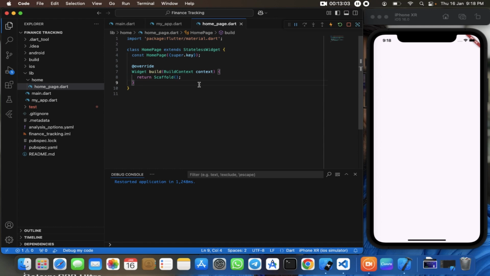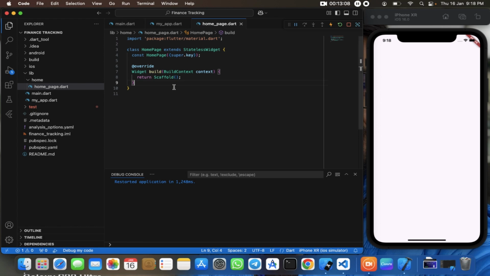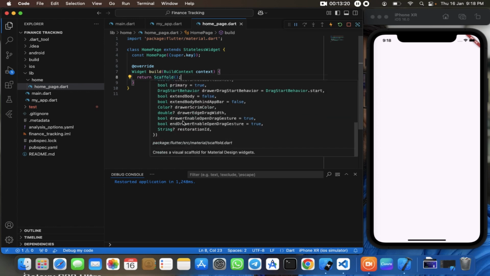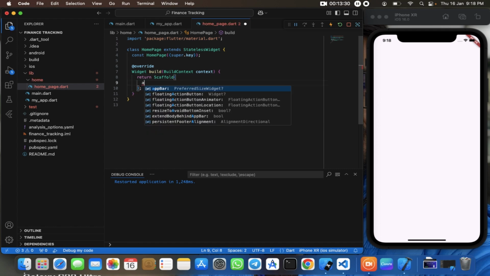So here we have a basic class which has a material app, and we have a basic scaffold here. So what is scaffold? Whenever we create any new screen, we have a scaffold. Scaffold creates a visual scaffold for material design widgets. Basically, when we define our scaffold, it creates a new screen.